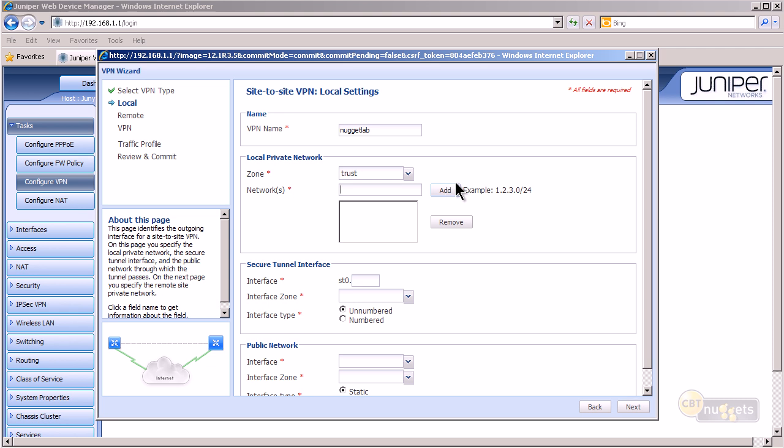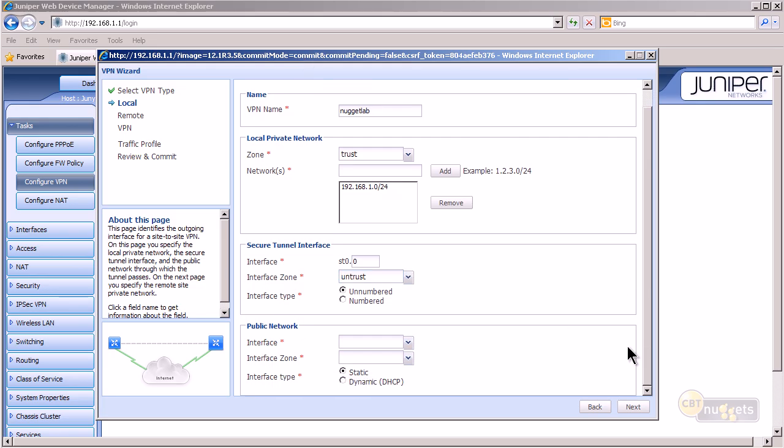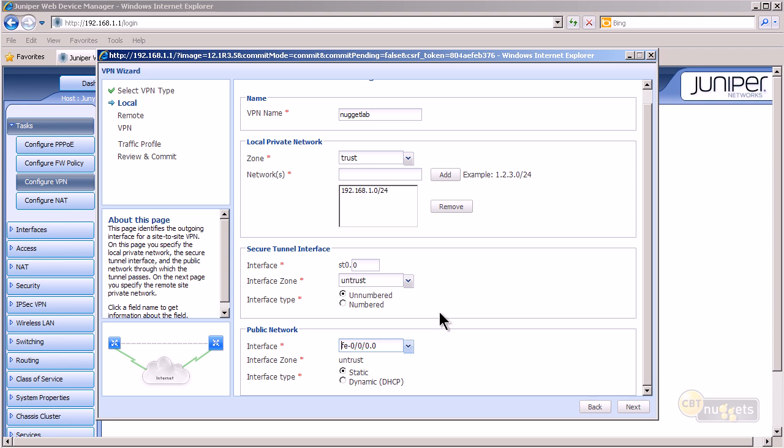We'll choose the trust zone, put in the IP address of that network, which is 192.168.1.0/24. We'll add that. We could add more networks there if we wanted to. And then the interface, we'll give it the first logical number, so st0.0. The interface zone is the untrust zone. That's where the secure tunnel interface is, on the untrust. And we'll go ahead and leave it unnumbered. The public network is on the fe-0/0/0.0 interface in the untrust zone, and the interface type is static.